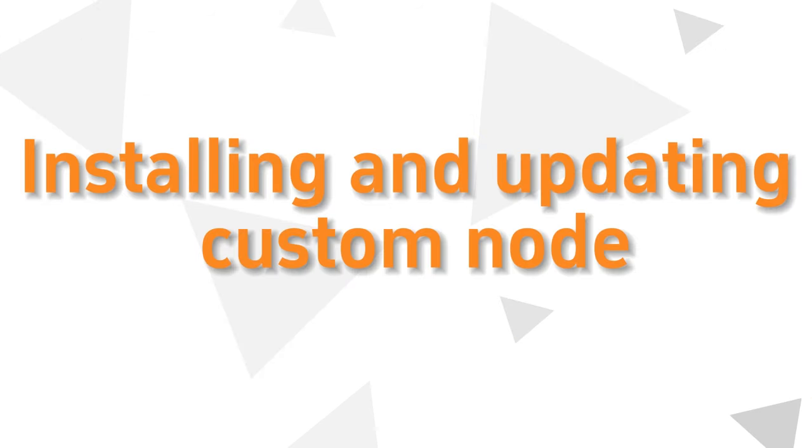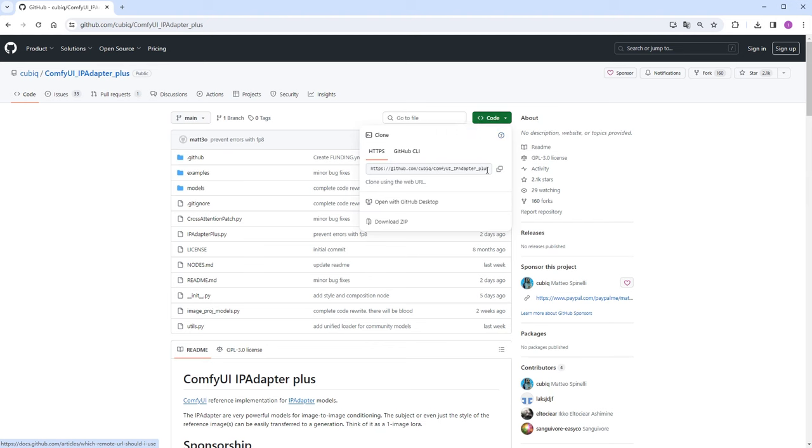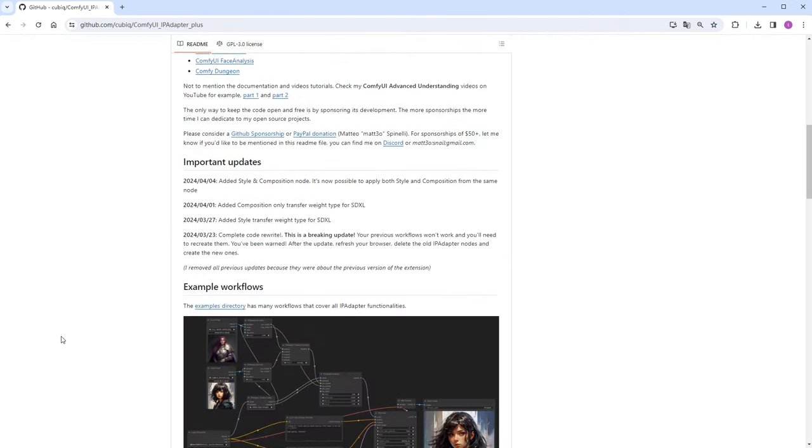Now let's talk about installing and updating the custom node. If you downloaded it through Git clone, simply run Git pull in the directory. Otherwise, you can download the latest package from GitHub or a cloud drive. Unzip it into the custom_nodes folder. Next, start downloading the models.